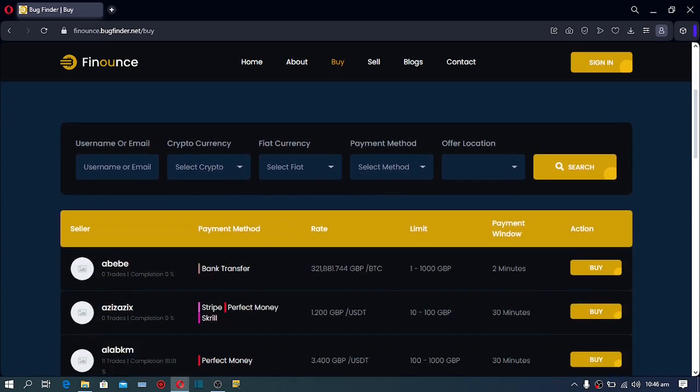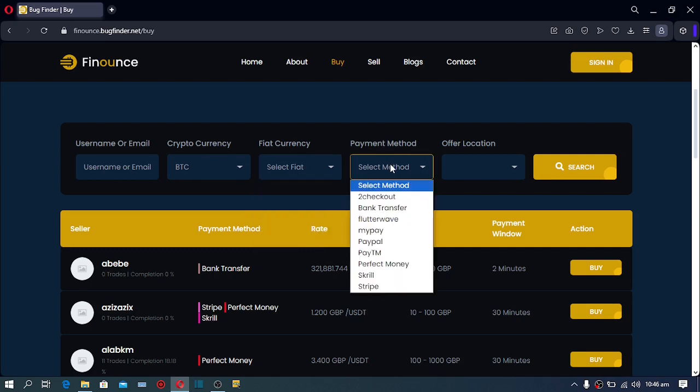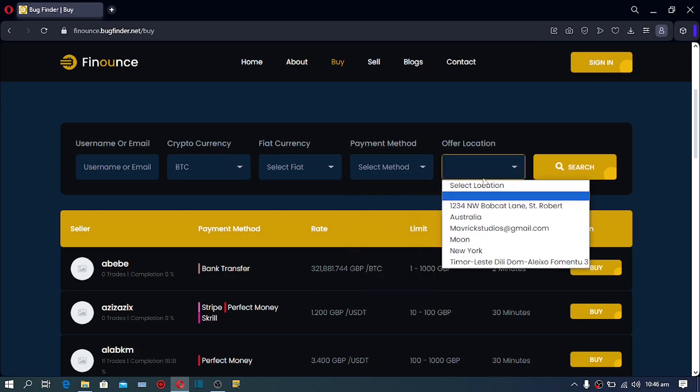Buyers will scroll down, enter their email, select cryptocurrency, so something like Bitcoin, pick currency, whether they want to receive this money in USD or whatever currency they want, pick a payment method, whether they want it to be sent to them via bank transfer or whatever, and then location. So they'll pick their location. After that, they'll click on search.